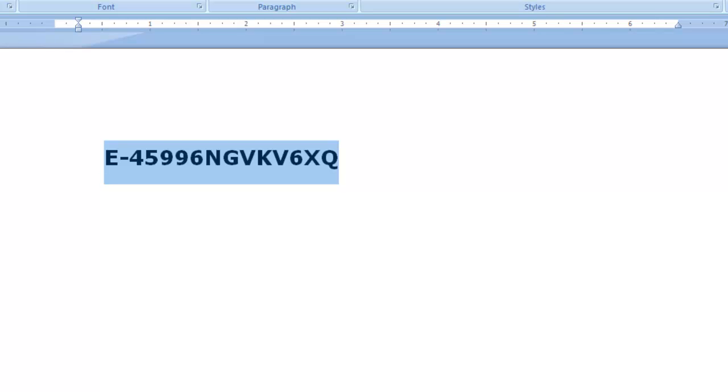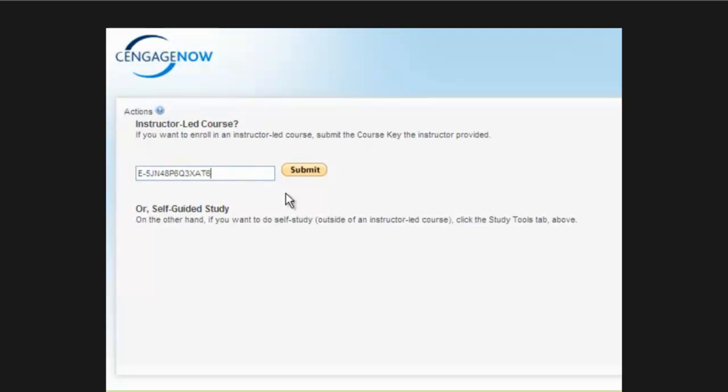45996 November Golf Victor Kilo Victor 6 X-ray Quebec. Again, E-45996NGVKV6XQ. Be sure to include the dash in the course key.